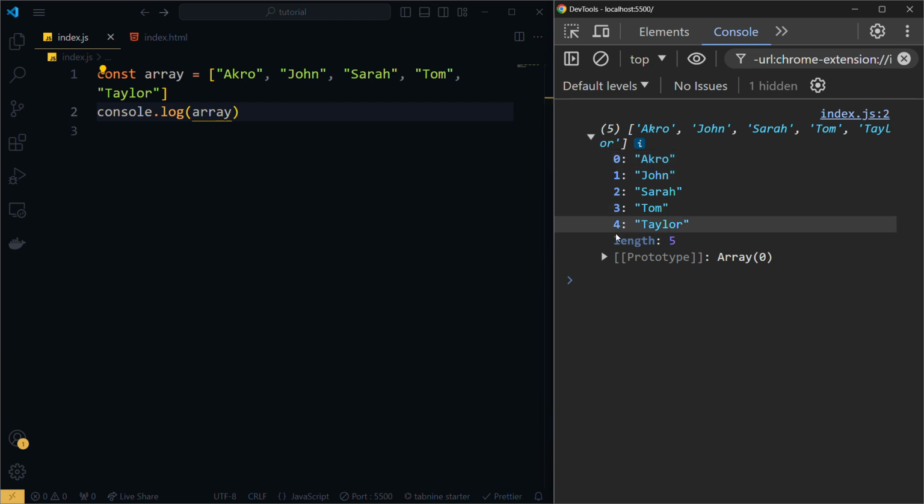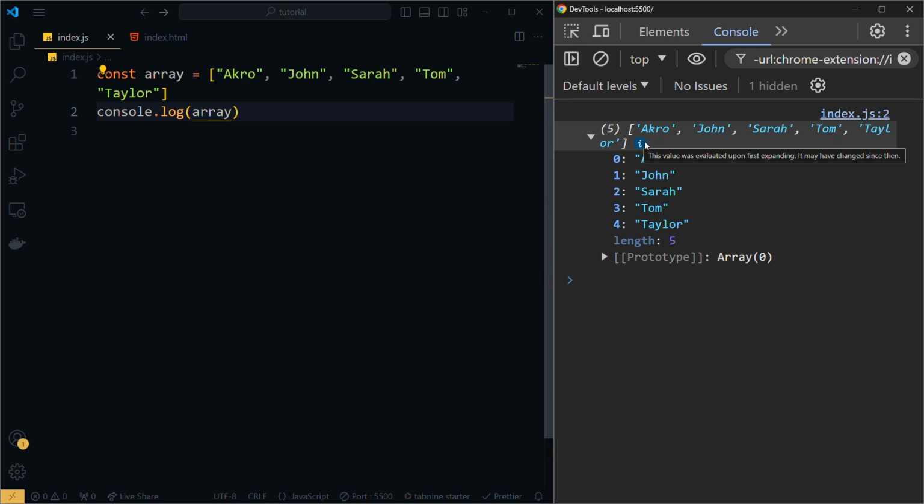And this number in here is the index of each item. So Acro, the index of it is 0. If you want to access, let's say, the first value of the array, we have to use index 0. If we want to access John, we have to use the index 1. As you might know, arrays are 0 indexed, which means the first item has an index of 0.